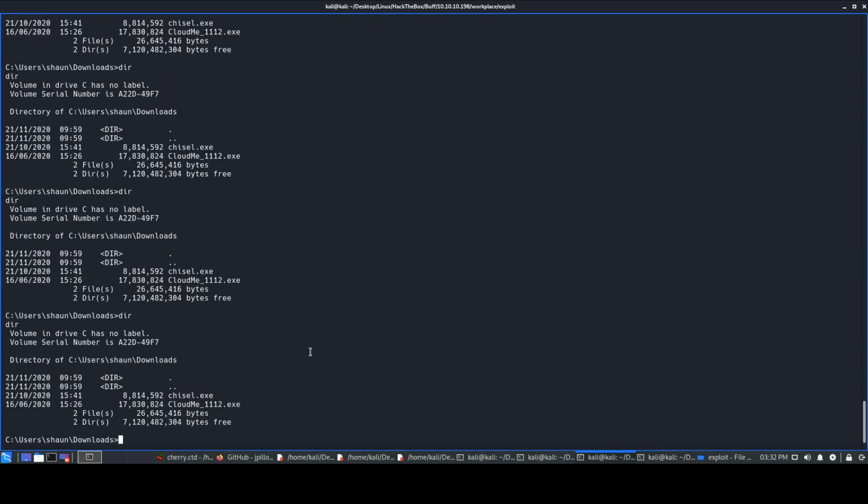On our target machine, what we need to do is execute this Chisel file. So let's give chisel.exe. Then we need to give client over here, because we are acting like a client, right? So I'll be mentioning client over here.